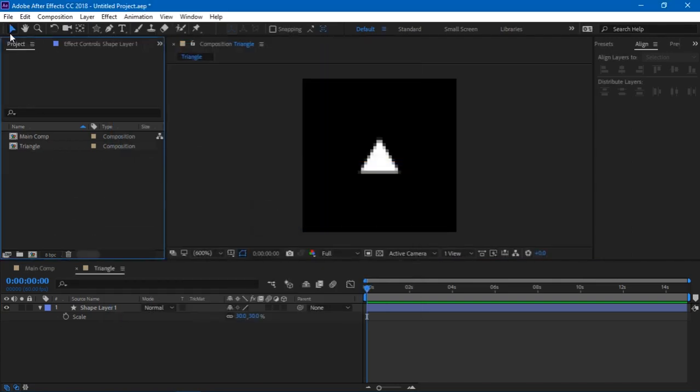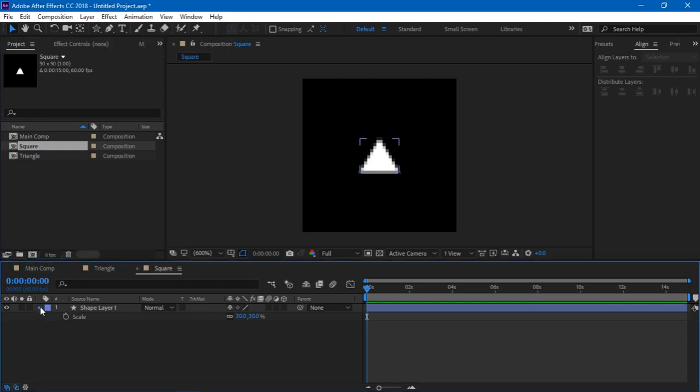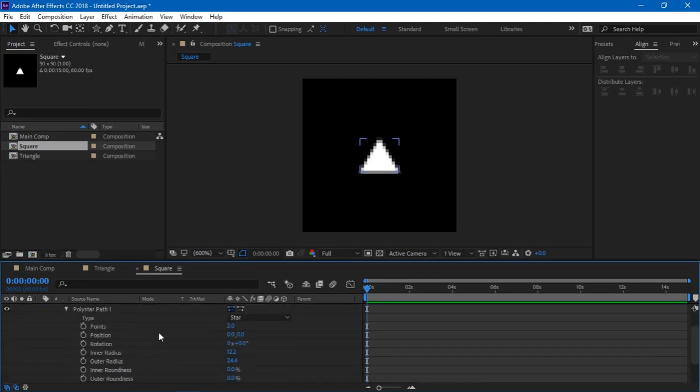And inside the Project panel, I'm going to select Triangle and duplicate it by pressing Ctrl+D. I'll call it Square and then double click to open that. Now it's really simple from here. You're just going to go into Contents, Polystar 1, Polystar Path 1, and just increase the points to 4.